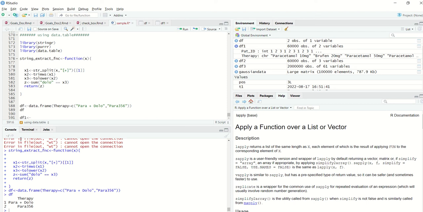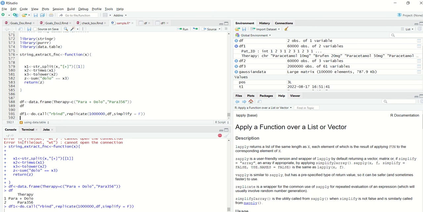How can I do that? I can basically do.call. I will do rbind, and then I will do a replicate. Replicate it 1 million times, and since the data frame already has two records, it will result in 2 million. And then simplify is equal to false. Let me run this. I think it will take some time.